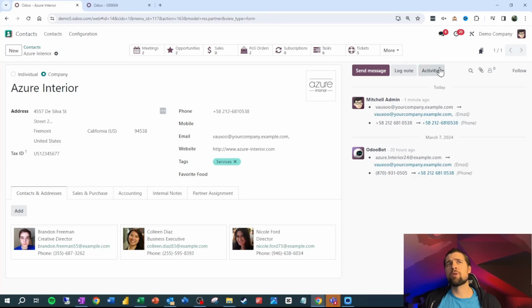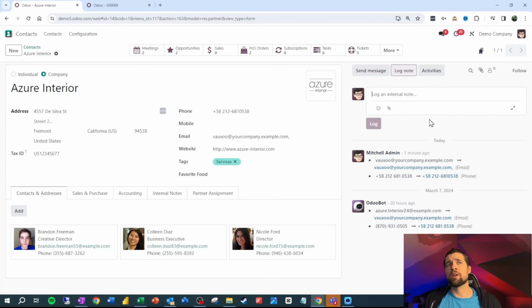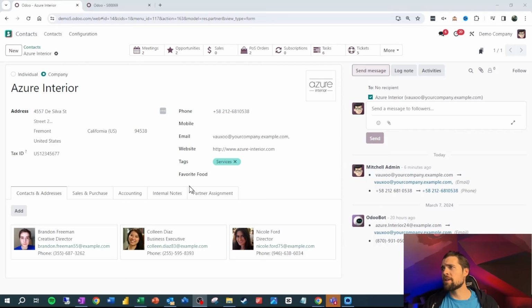Beyond this, we can create activities, things that we need to do related to this contact. We can log notes, that's internal communication about this contact, or we can send a message to that contact and keep that conversation going inside of ODOO. So what's the best part of having this inside of ODOO? I'm not the only one with this information now. I can share all of this information with anyone in my company. If there's a conversation that happens relative to this contact, anybody else can see it, or at least anybody that I want to see it.